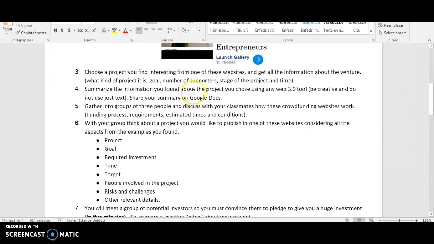Number 5, you're going to gather into groups. I'm thinking of giving you a free chance to group up however you want, and it shouldn't be more than 3 people. Discuss with your classmates how these crowdfunding websites work, funding process, requirements, estimated times and conditions. With your group, think about a project that you would like to publish in one of these websites, considering all the aspects from the examples you found.